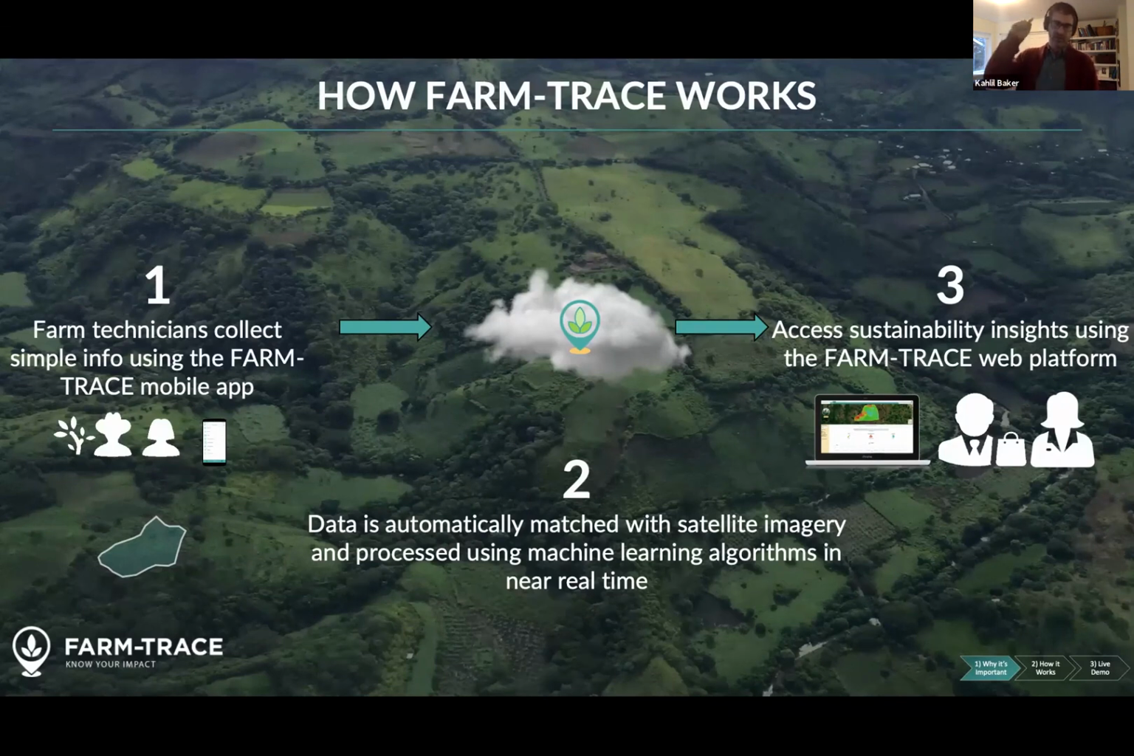And so when they go back to the office, all they have to do is synchronize their phone, and the information goes from the phone to the web platform, where it's combined with a whole bunch of other types of information that we collect globally, including satellite imagery, and we process all that information using machine learning algorithms. And then that spits out the results onto a web platform, which means that anyone with the credentials can access this information when they need it and where they need it. Now, it's important to mention, FarmTrace isn't to be used by smallholder farmers. Rather, it's used by the organizations that work with smallholder farmers.